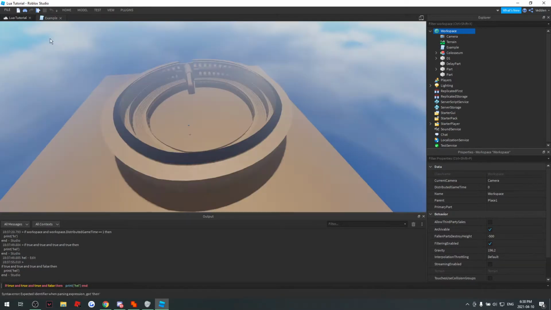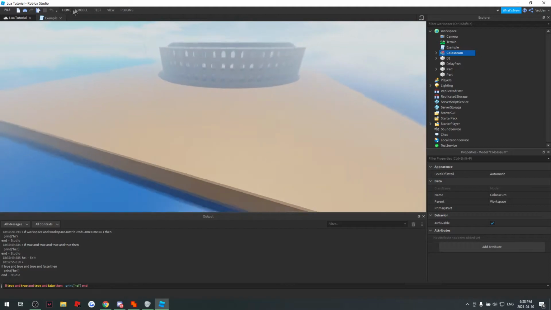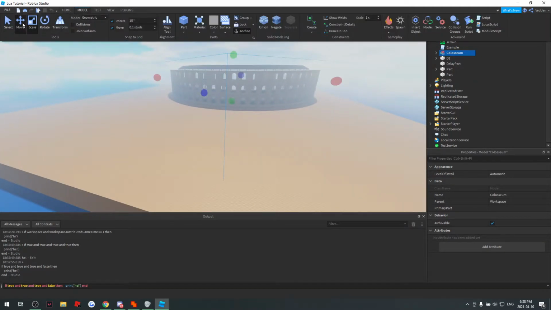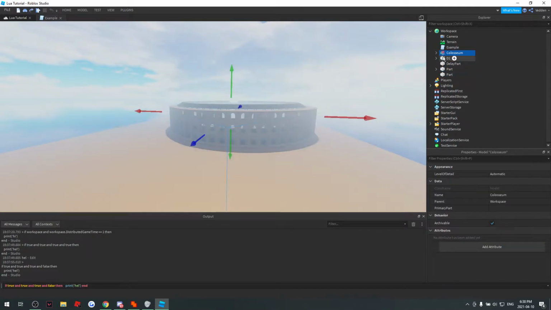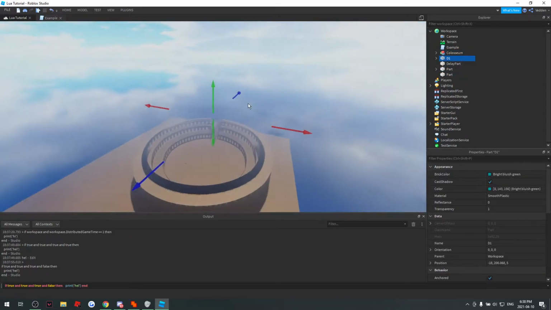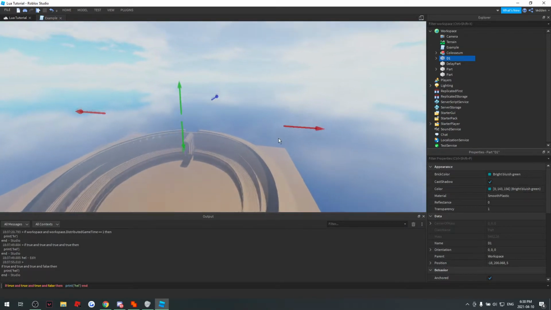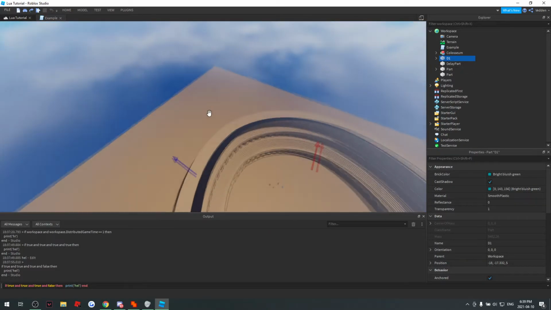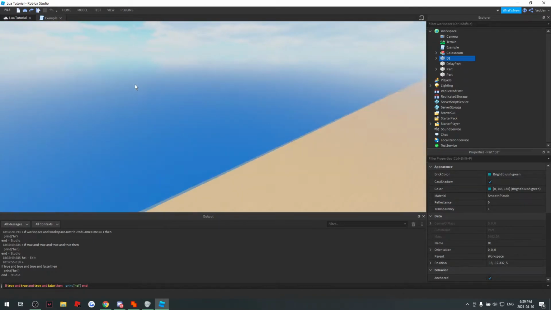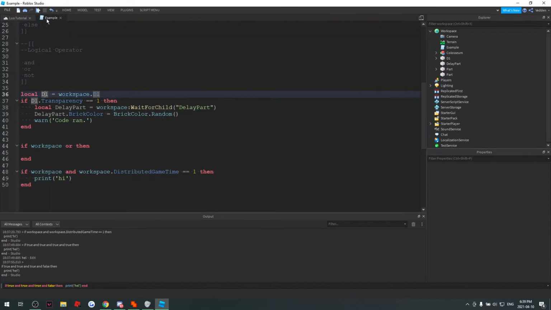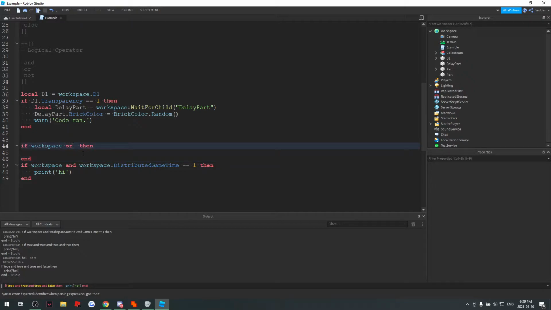Just in case you're confused, D1 is just equal to a random part that I put in workspace. One right here. Sorry. Right there. That's what that part is. So anyways, we're gonna go back here. Alright, so if workspace or d1.transparency equal 1, then print "at least one condition worked."